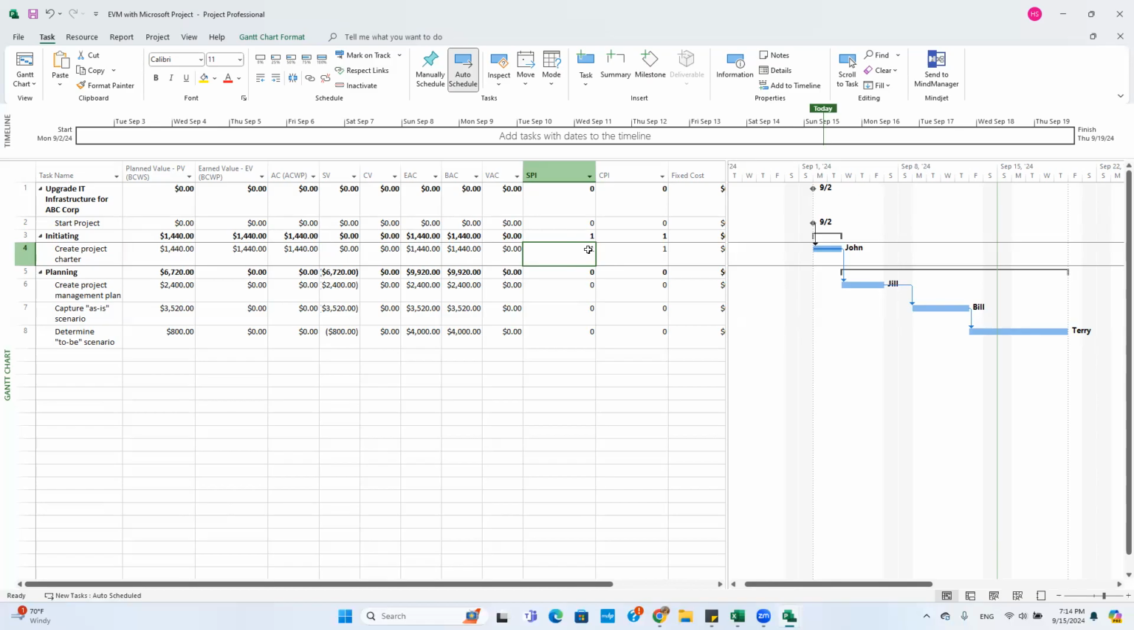Okay. But now let's assume that this task was not completed all the way to 100%, and it was only completed by its due date at 75%, for example.